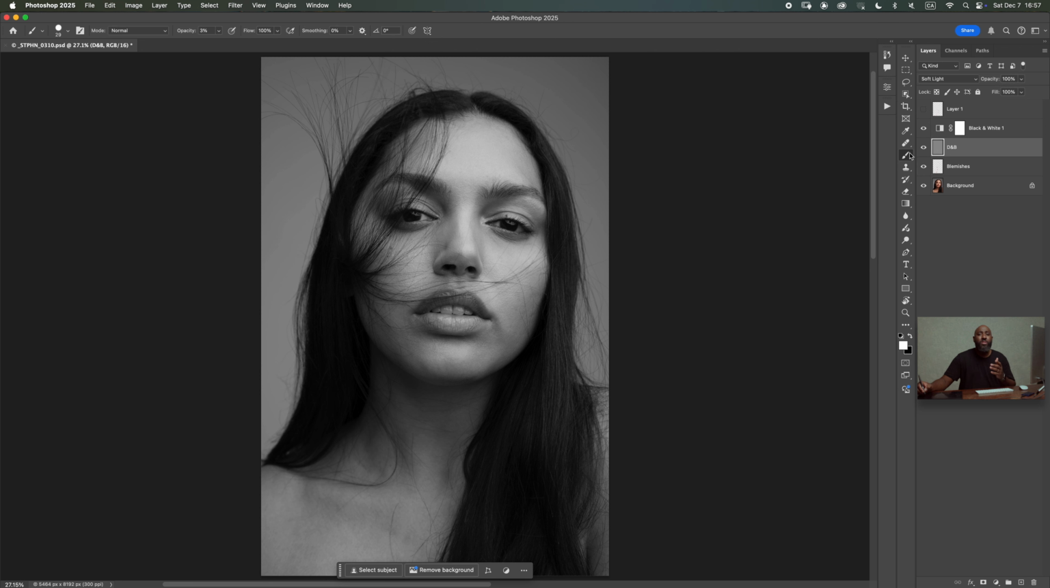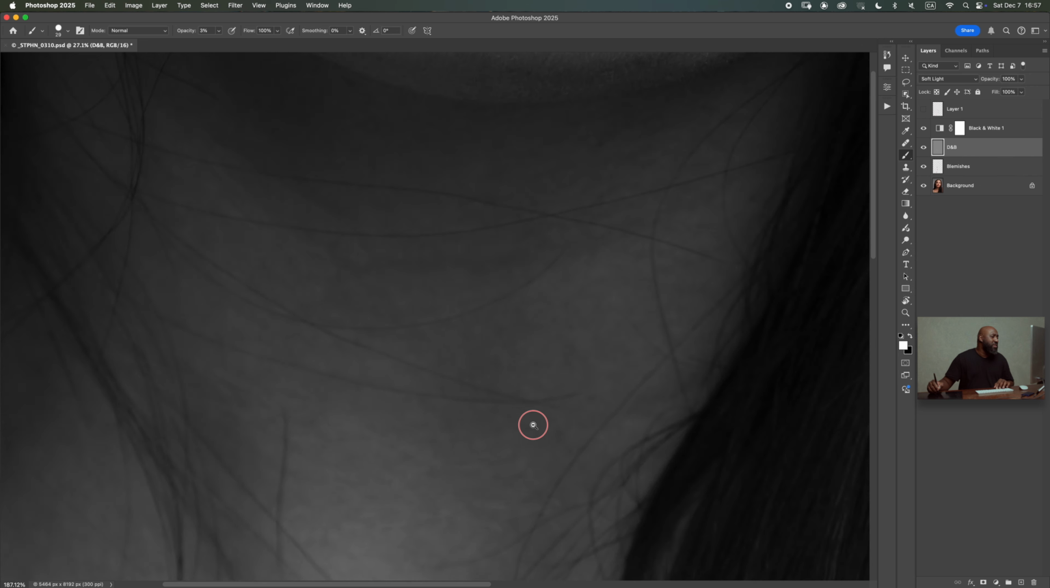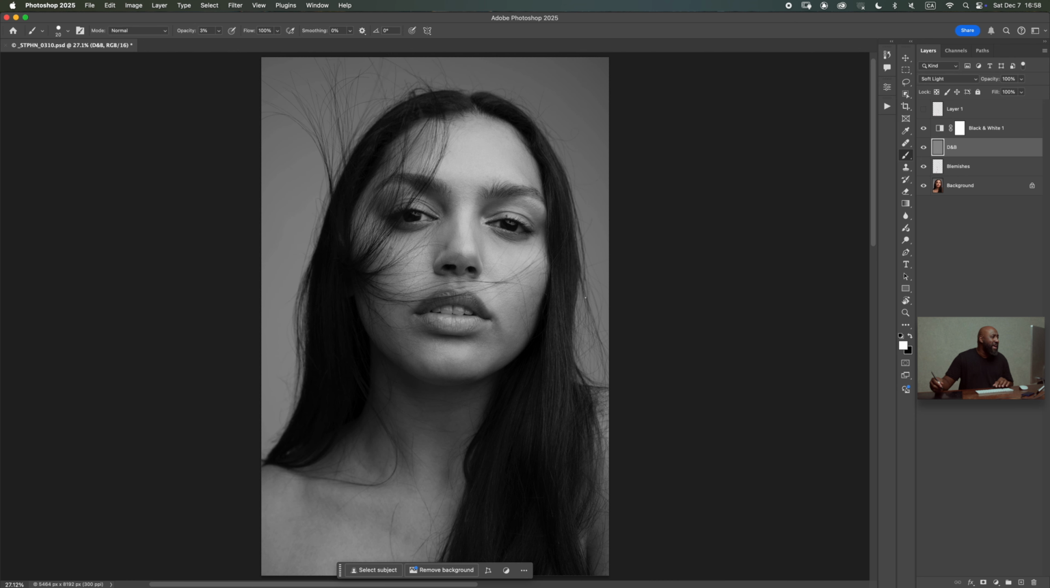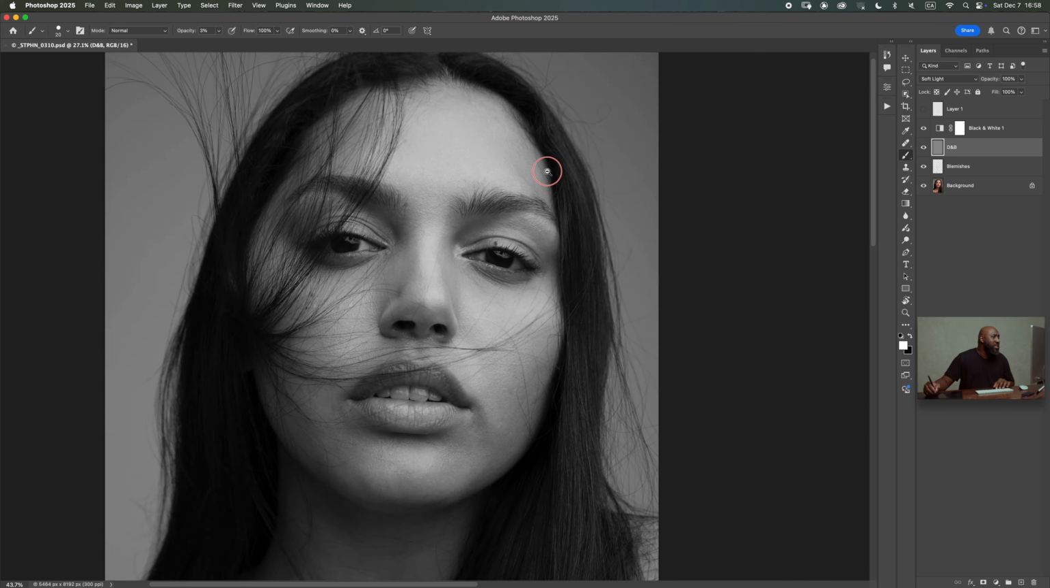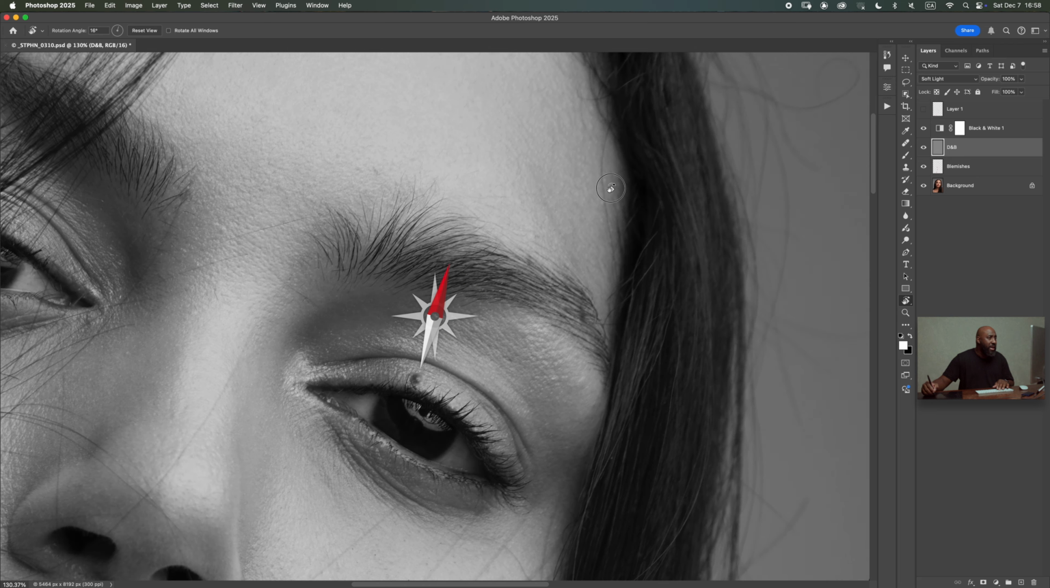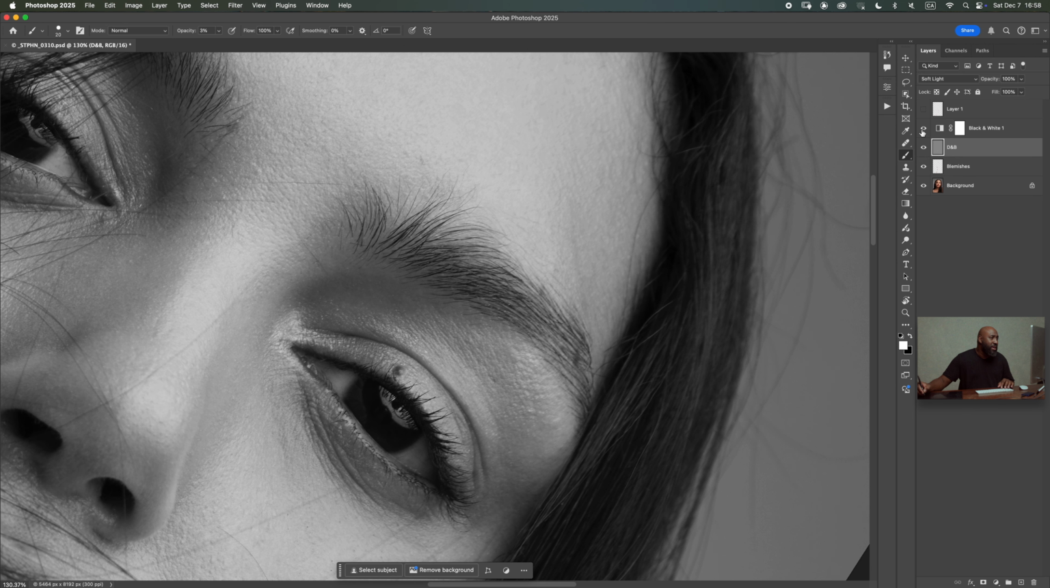Now, the thing is, you have to decide what you are doing. You've got to decide how much cleanness, I don't know if that's a word, how clean you want your photo to look. For me, I leave some of the imperfections, and that's how I do stuff.